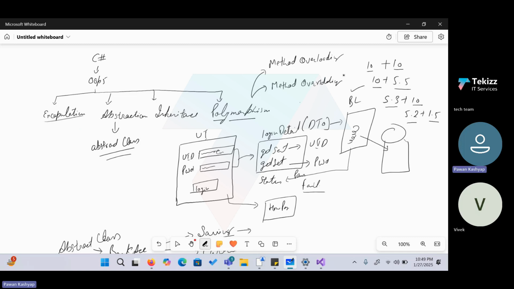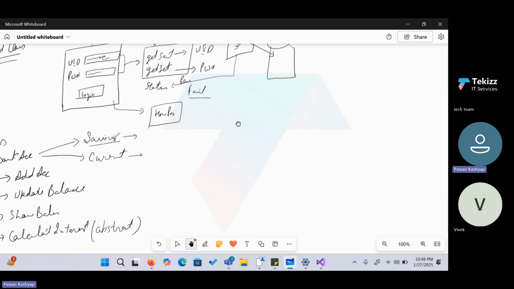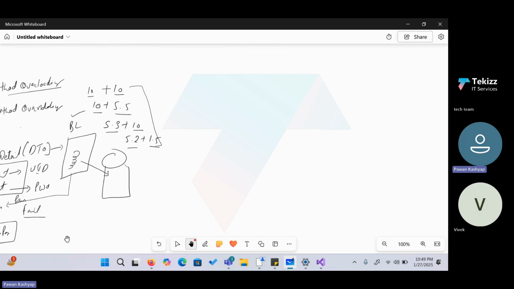Okay. Method overloading and method overriding. Method overloading is basically a concept where we can create a method with the same name but with different parameters. Let's say I want to create this scenario in my program. So how can I generate this? Let's say I create one sum method, and I will perform the overloading concept.